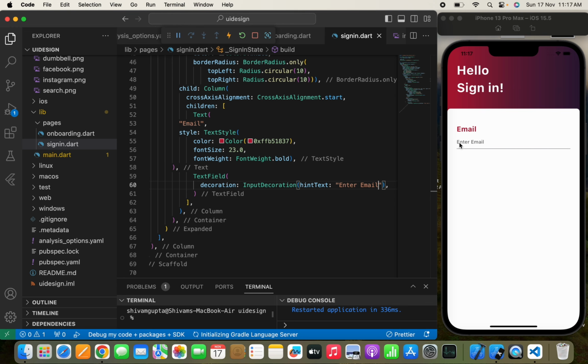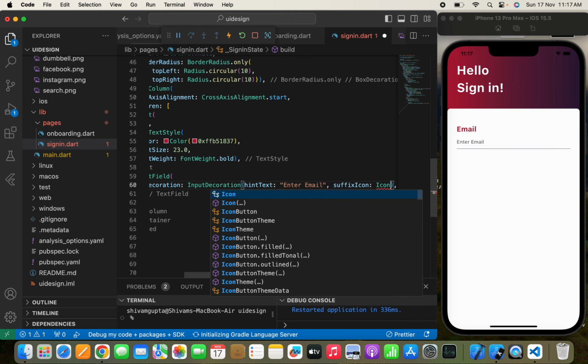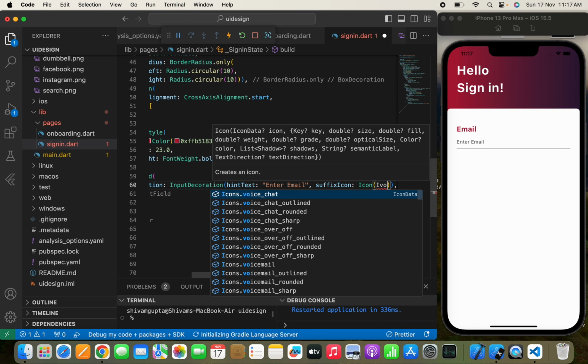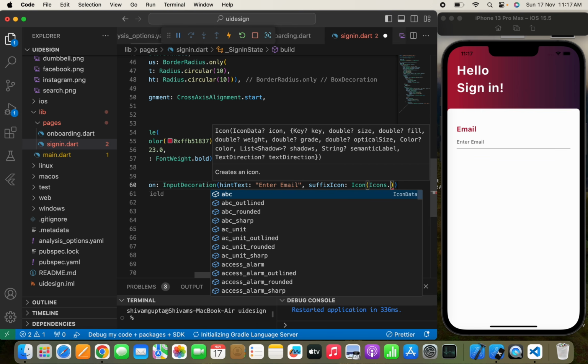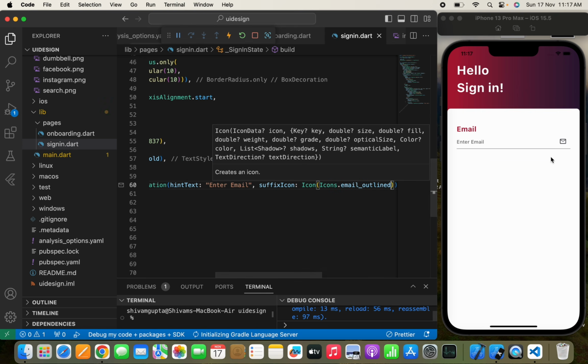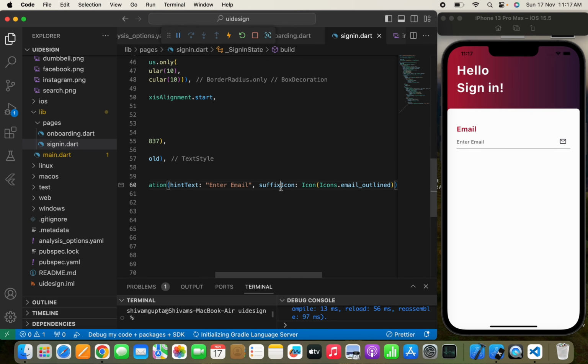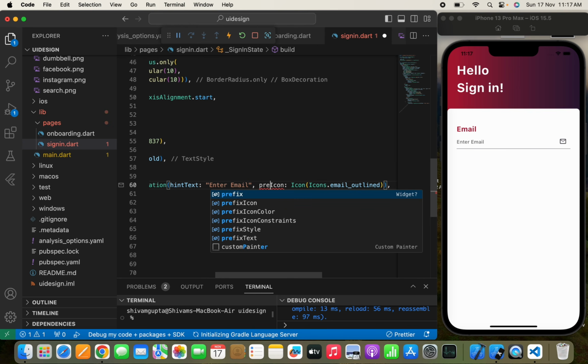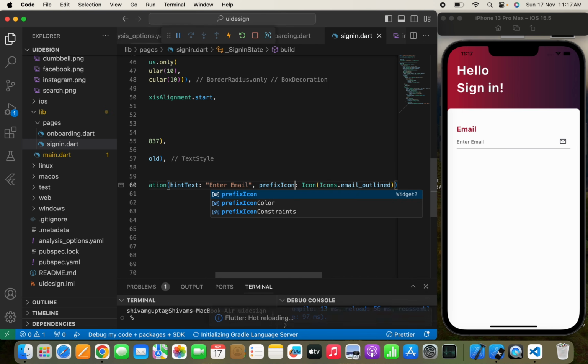Now if you want, you can add an icon over here. So you need to simply pass a suffix icon. So we'll write suffix icon, Icons dot email outlined. Yeah, so here I think we need to pass a prefix. Sorry for that, I get confused between suffix and prefix. So yeah, this is the icon that we need to pass for an email.